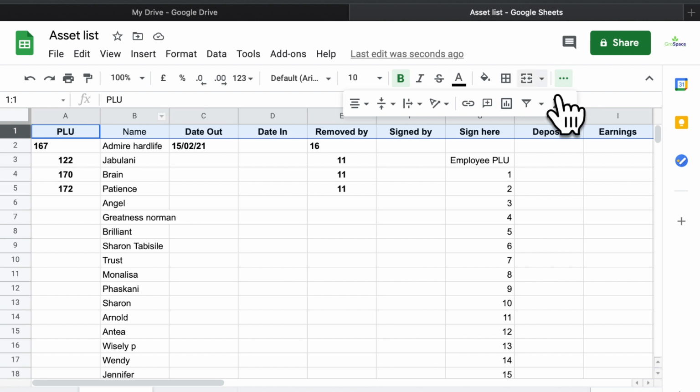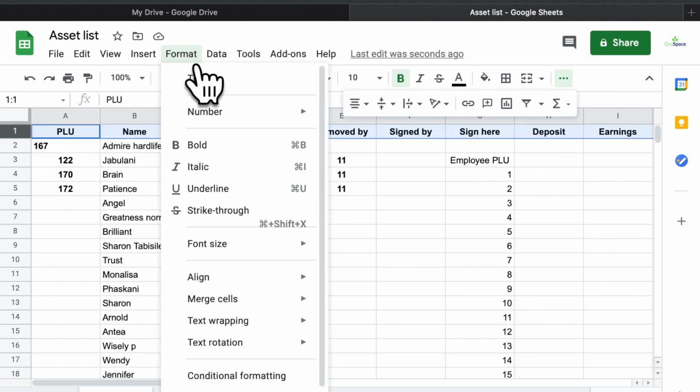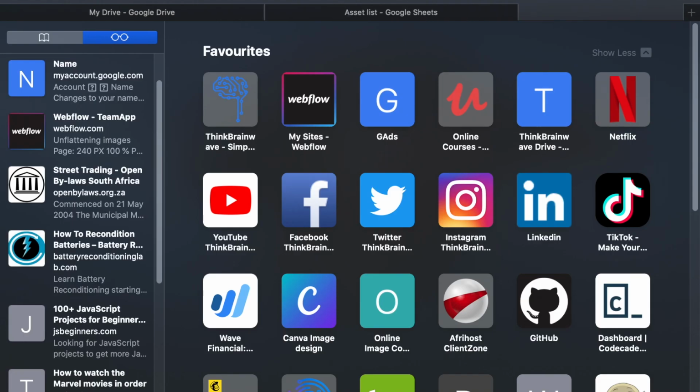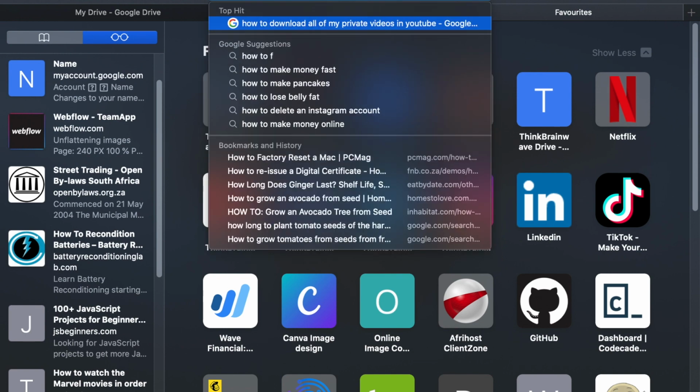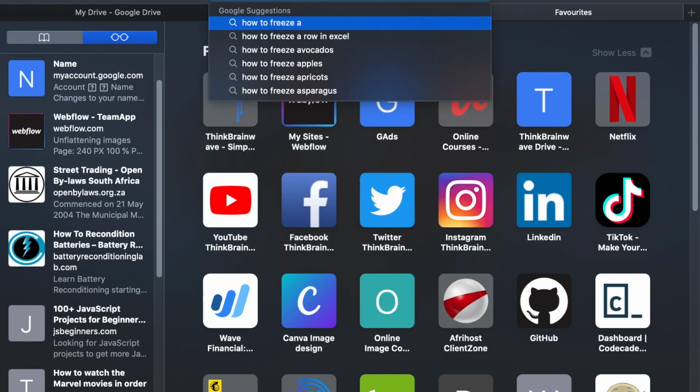So I would say over here you can click B, it'll unbold, and then you can click B again, and then it will bolden this line. Okay, how do you do this? You go Format, maybe. If you ever don't know anything, just click the plus sign here and say how to freeze a row in Google Sheets.